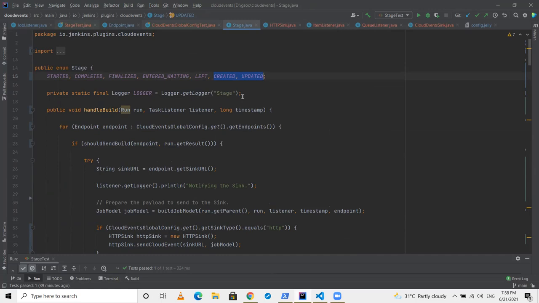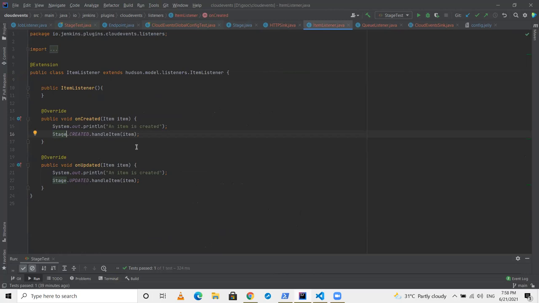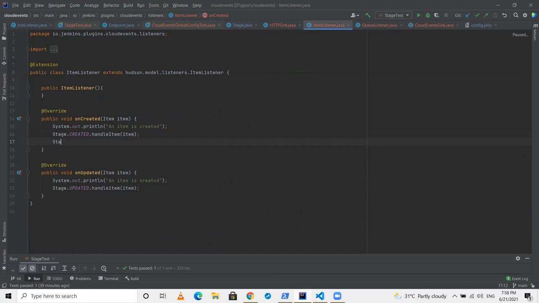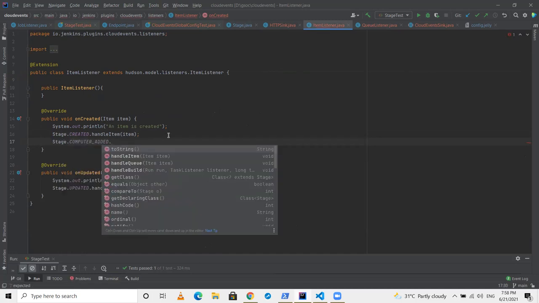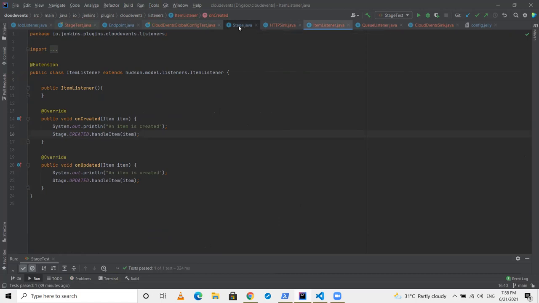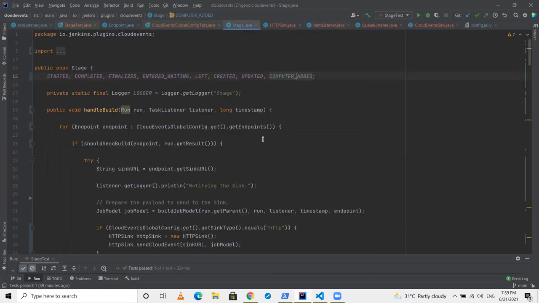Another implementation would be adding, say, a computer added event, and then I would have another listener, which would be a computer listener, and it would just call something like stage computer added dot whatever the function is that is going to handle that. Does that make sense? It does make sense to me. Yeah, it does make sense.